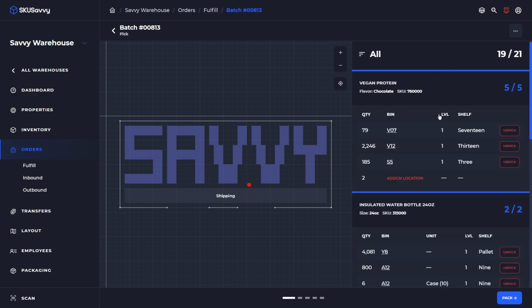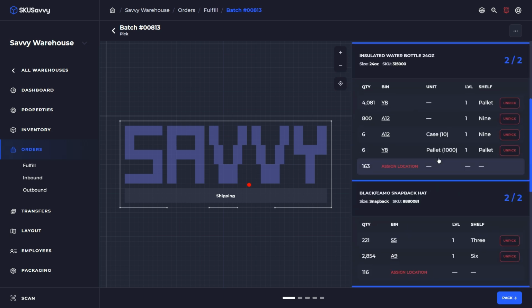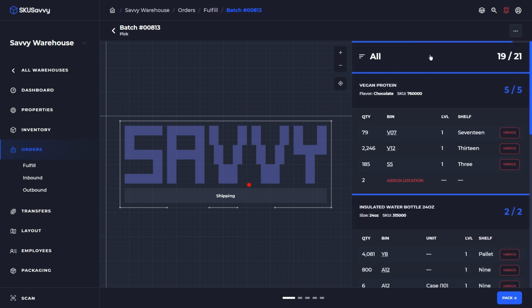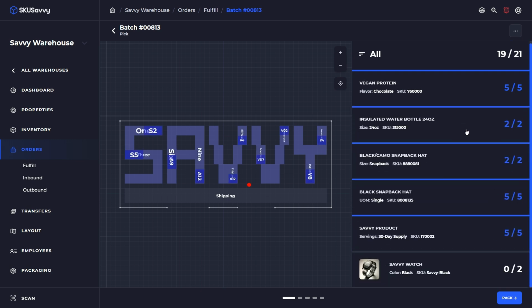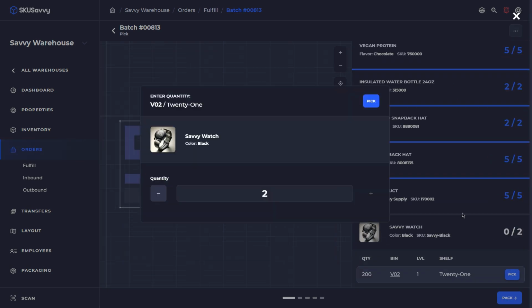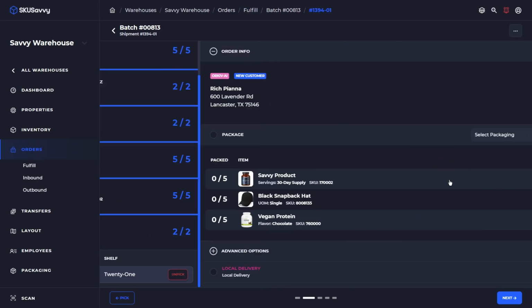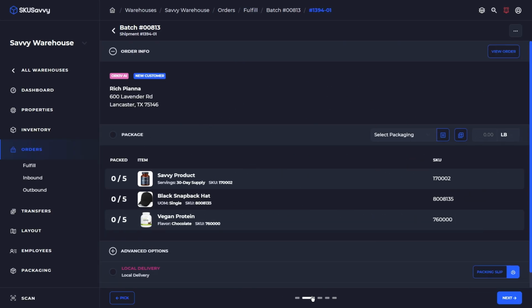And you can also open this up so that all of the cards are open. And if you just press Control P, you'd be able to print out a pick list. Now we recommend using the hardware devices, but that certainly is an option. So we'll just go ahead and pick through the rest of these. And now we're going to go into package these up. Now again, this is just taking us through each one of the orders within this batch.